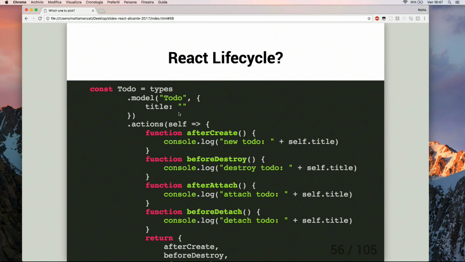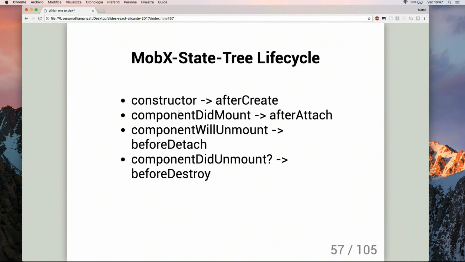For example, lifecycle events. In React, when we define a component, we can have lifecycle hooks for when we mount, unmount, etc. With MobX-State-Tree, we can define actions with special names that are called automatically whenever we create a new instance, attach those instances to another store, etc. And to be honest, they kind of map between the React ones and the MobX-State-Tree ones, because what you may do in the constructor, you can do in afterCreate; componentDidMount is afterAttach; componentWillUnmount is afterDetach; and when the component is destroyed, in React you didn't have an actual event handler. In MobX-State-Tree, we have beforeDestroy.